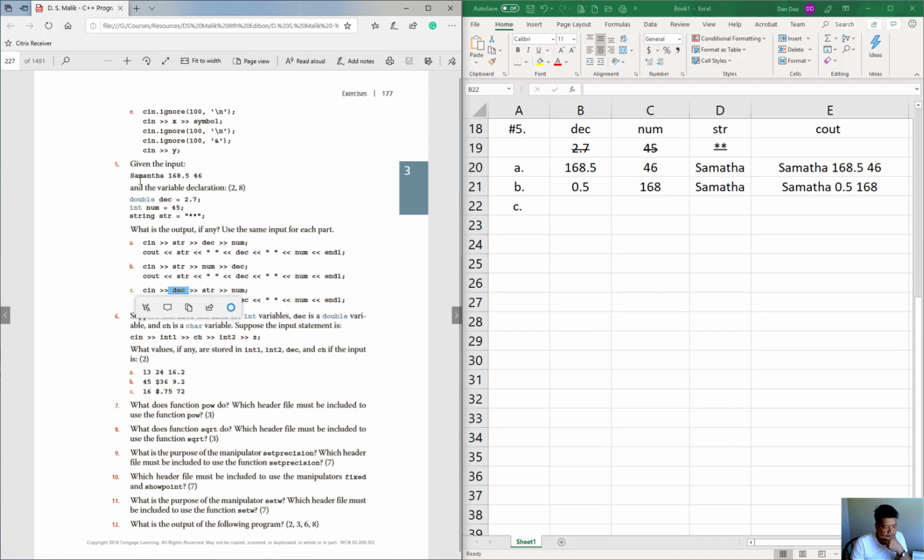What's going on here? Your cursor's right here, and you're trying to read in this uppercase S into a what? What is deck? What data type is a deck? It's a double variable. So immediately the values of deck, num, and string are unchanged at this time.